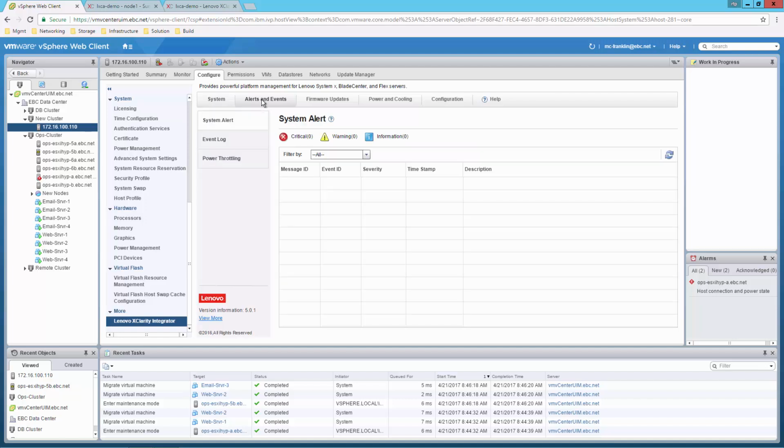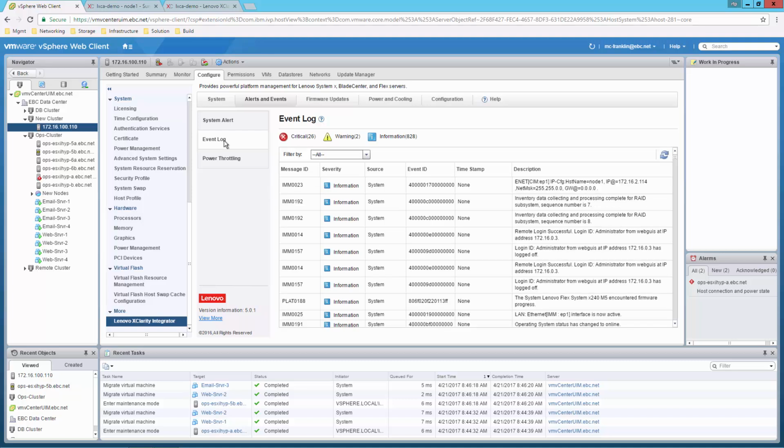A couple other tabs here to talk about. One is the alerts and events. So I don't have any current alerts on this particular system, but if I looked at the event log, for example, again, information that's being gathered by XClarity is being shared with vCenter. I can see that. Firmware updates tab. We kind of already talked about firmware updates at the cluster level. I can do the same thing if I just wanted to update a single server.